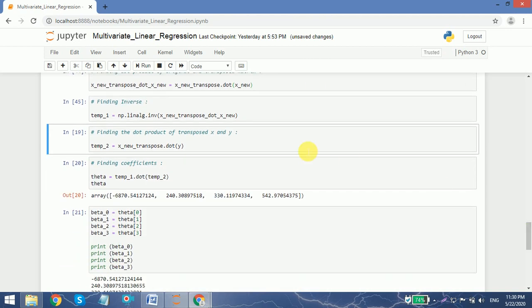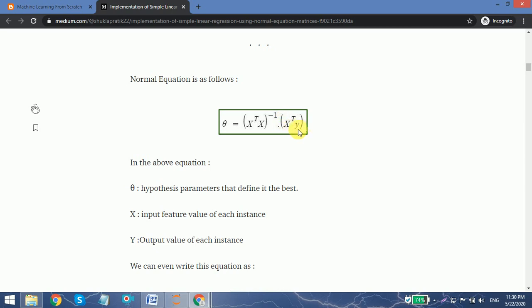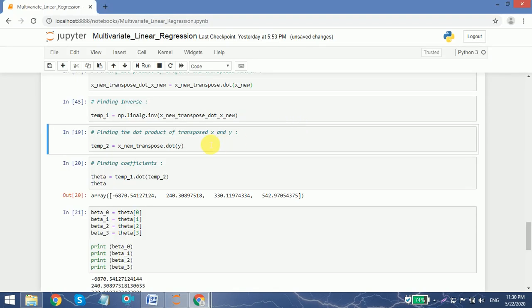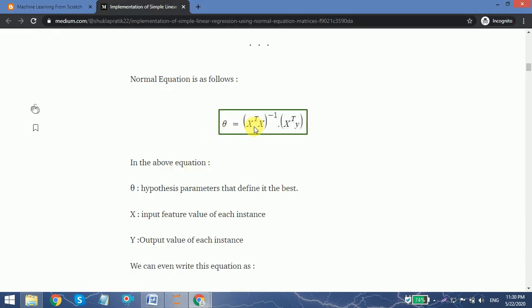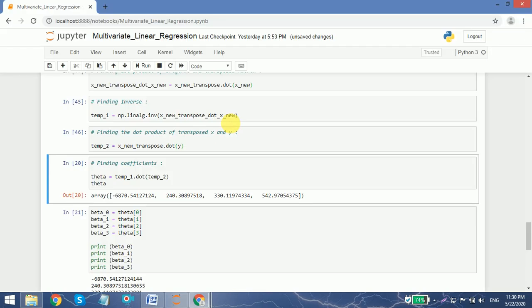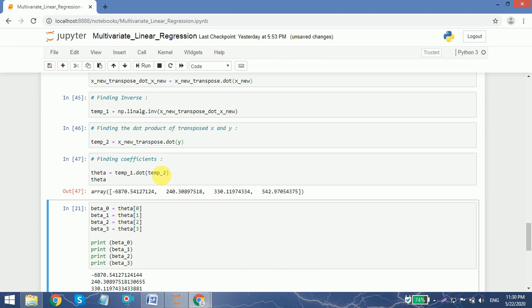And now I'm performing this action, that is x transpose into y. So once again matrix multiplication, that is dot. And if we multiply both of these matrices, then we have our theta value. Okay, here we have it.